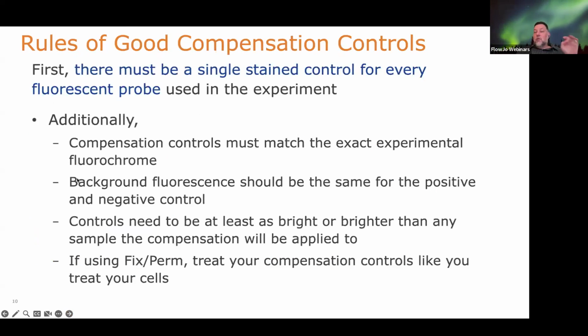So when you're going to create a compensation matrix, it's really important to have good compensation controls. And this information has been around for years. Some of the key opinion leaders have talked about it on the Purdue cytometry list. And I like to share these good rules of compensation controls with everybody because they've worked well for me, and I think they'll work well for you as well. So you have to have that single stain control for every fluorescent probe. Every color used in the experiment has to have a single stain control.